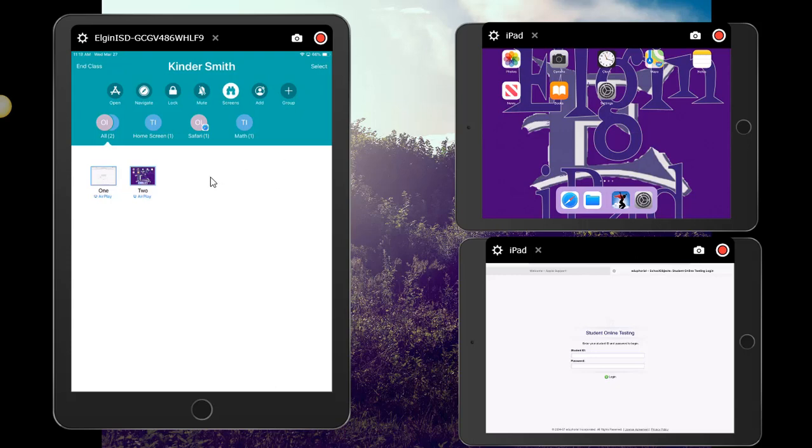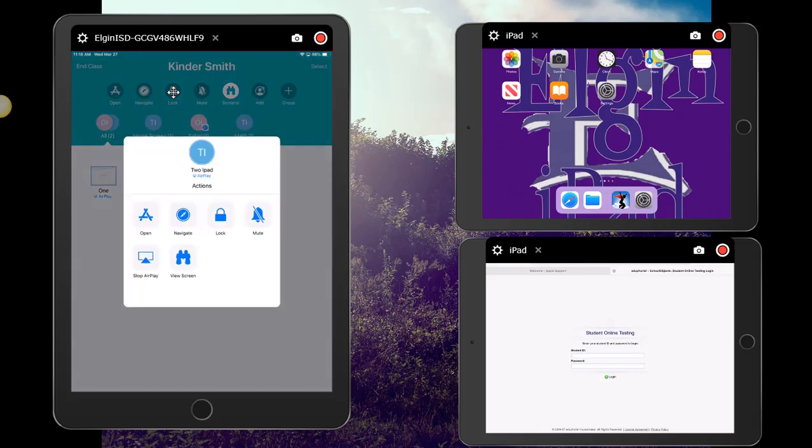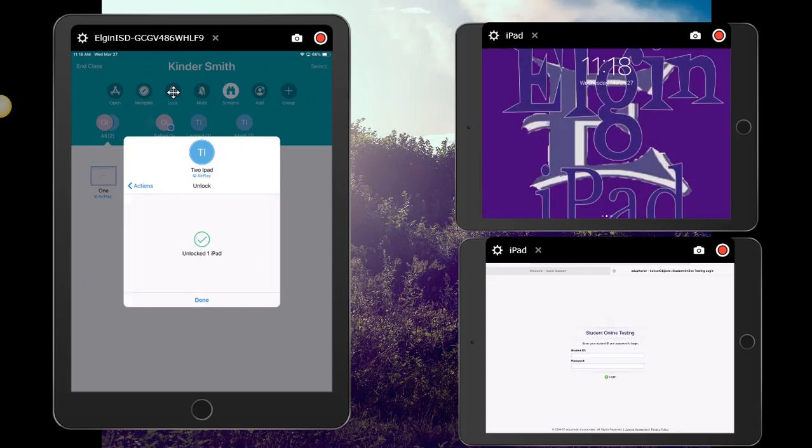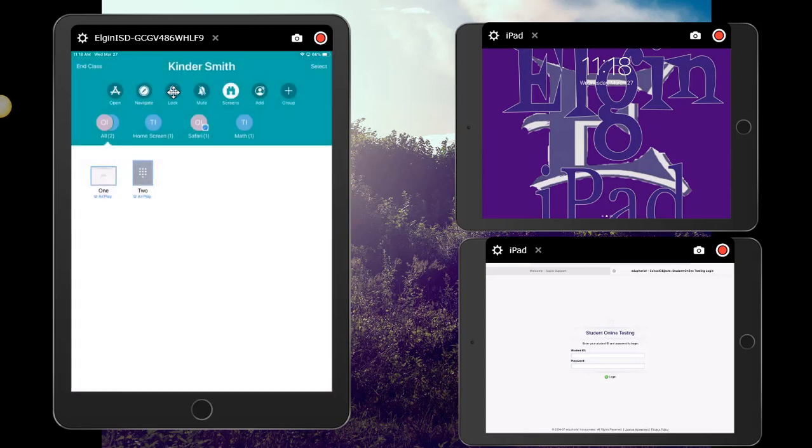So let's say, for instance, iPad number 2, the top iPad, we want to go ahead and lock it down to that specific place because the kid was on the wrong site and you want to give them some kind of corrective procedure. You can click lock. Again, I'm going to open up just iPad number 2. This is my top iPad. Click lock, and notice that the iPad now says it has been locked by Mr. Reed. We can go ahead and unlock this, and the iPad can then go on and do what the student needs to do.